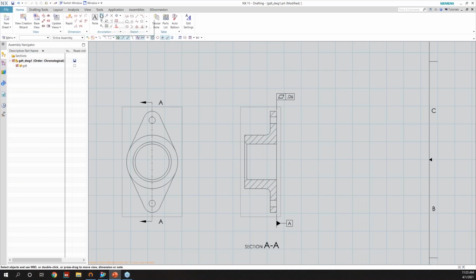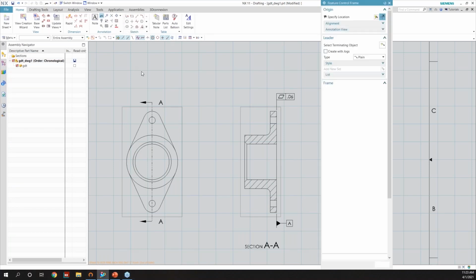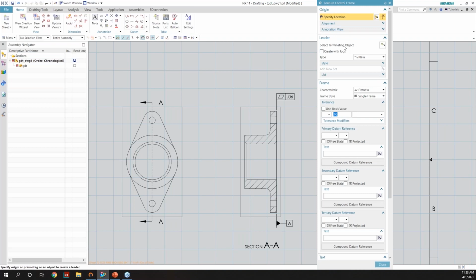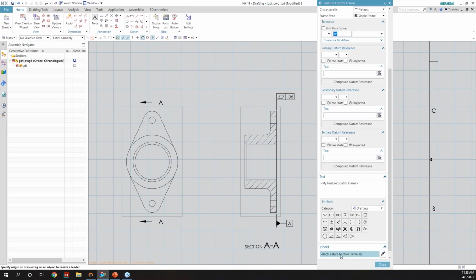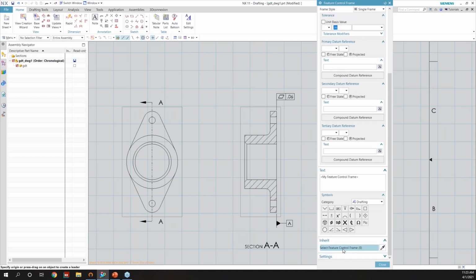Okay. So again, we'll go back to our feature control frames. And if you're selecting multiple frames, what you can also do is inherit some of the previous feature control frames. So you can grab this and then use it as well. So that's just a quick tip to be a little bit more efficient. So that would help when you're working with those profile tolerances.